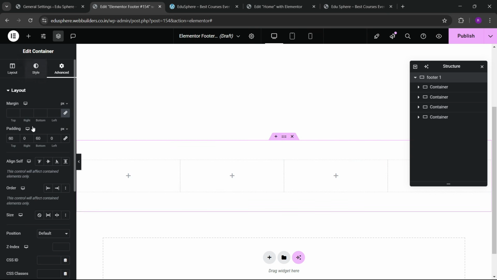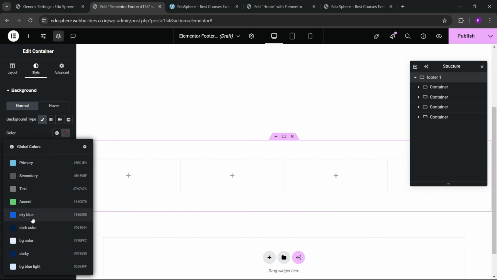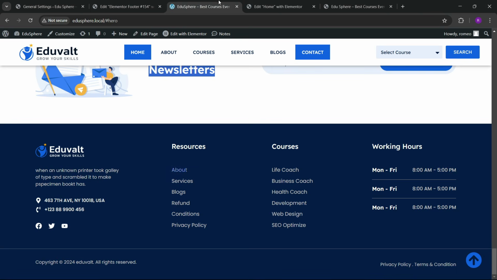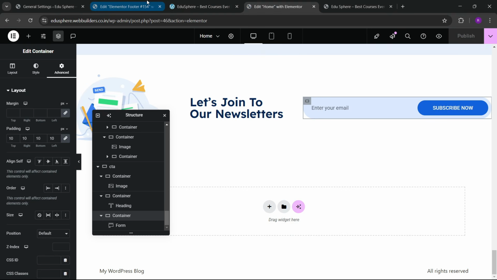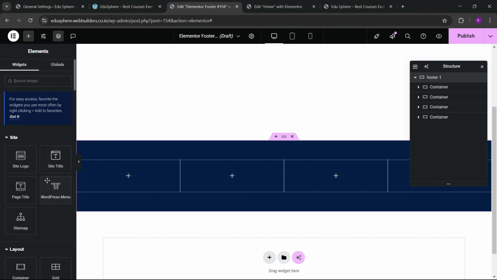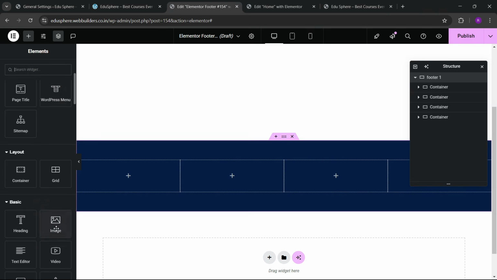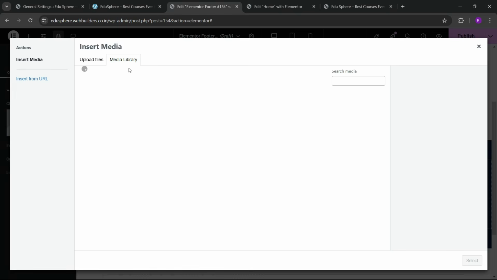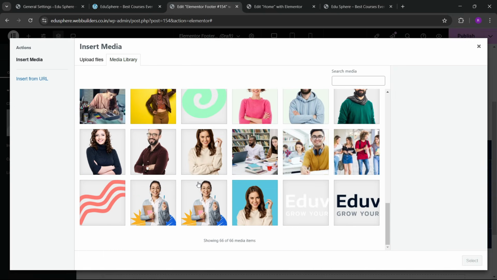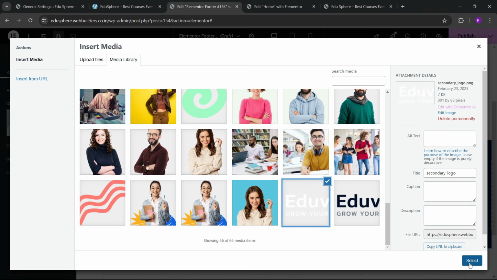Now let's go to the footer 1, and here we have to make this a dark color. Okay, now you can see that we have this, and here we can add an image, and we can search for the image, and we can search for the image here.